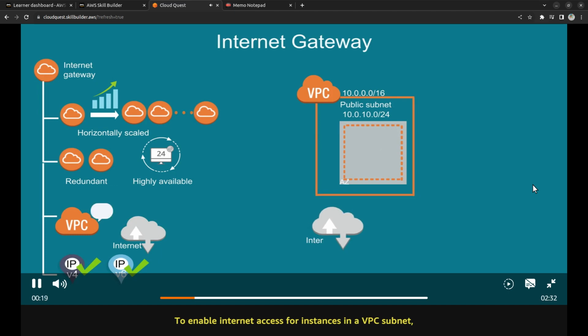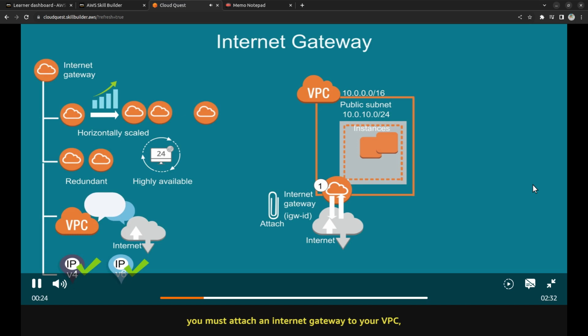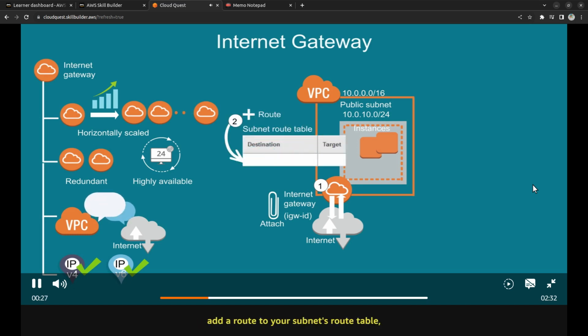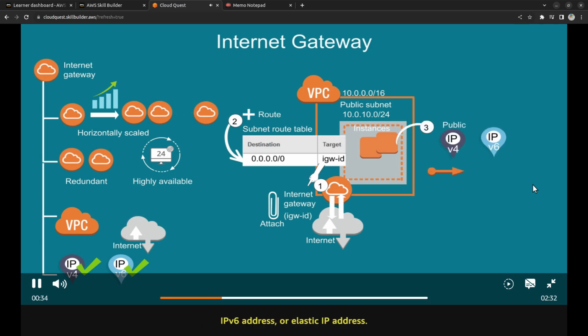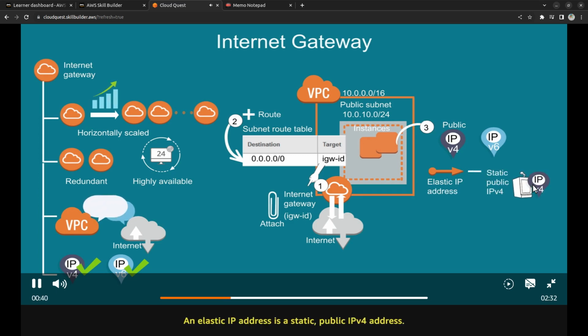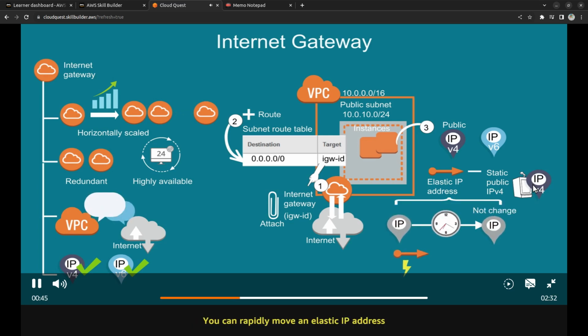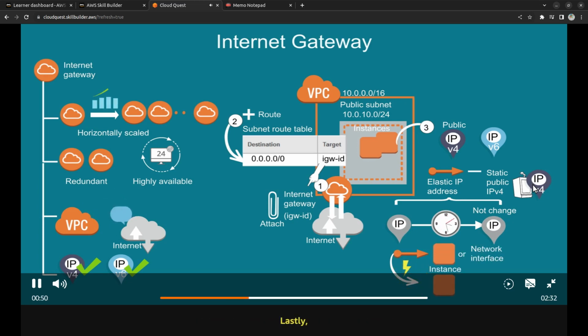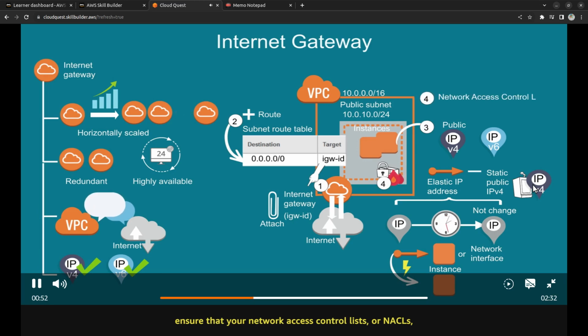To enable internet access for instances in a VPC subnet, you must attach an internet gateway to your VPC, add a route to your subnet's route table, and point your route table to the internet gateway. Make sure your instances have a public IPv4 address, IPv6 address, or elastic IP address. An elastic IP address is a static, public IPv4 address. Static means it does not change over time. You can rapidly move an elastic IP address from one instance or network interface to another. Lastly, ensure that your network access control lists, NACLs, and security groups allow the relevant traffic to flow to and from your instance.